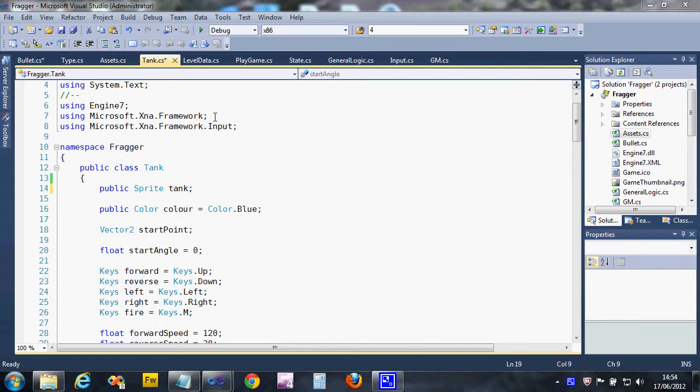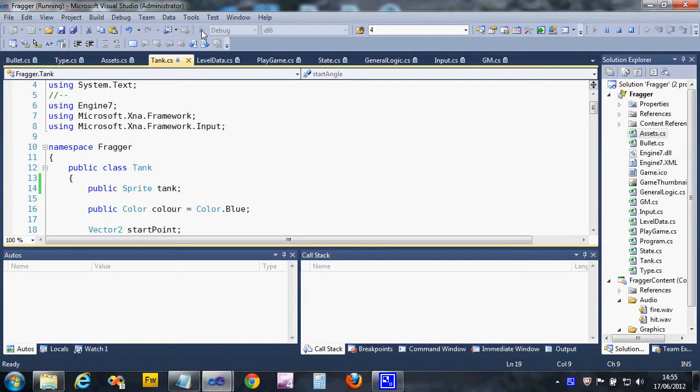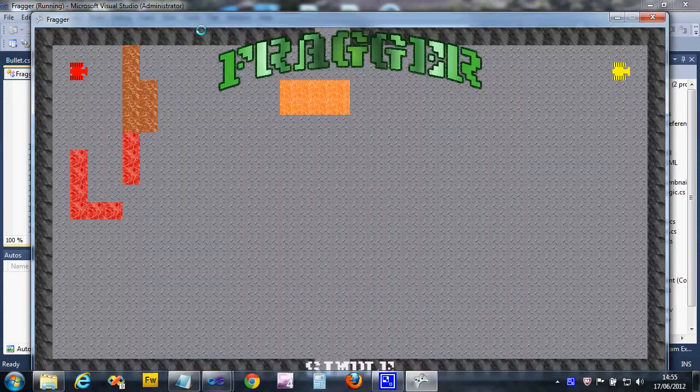Okay, welcome to the 11th Fragger tutorial. Now by this point you should have tanks moving around, interacting with the tiles in the map. You should also have bullets shooting and interacting with the tiles.